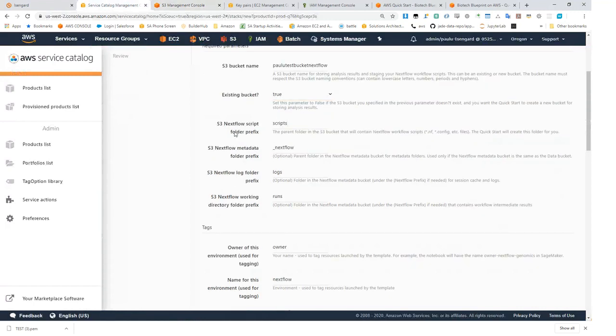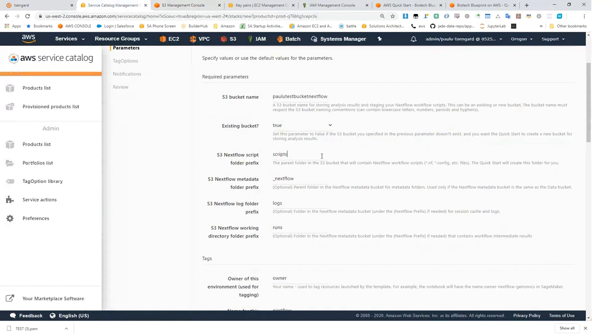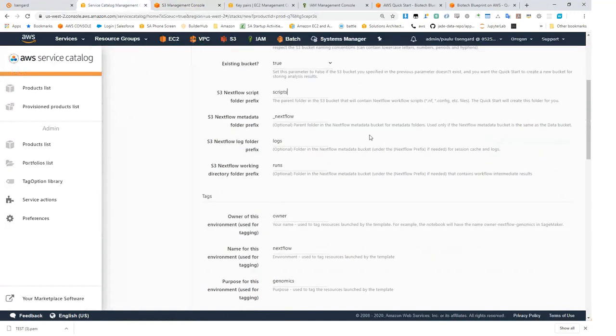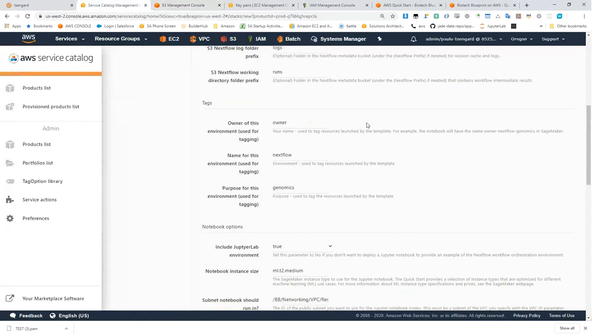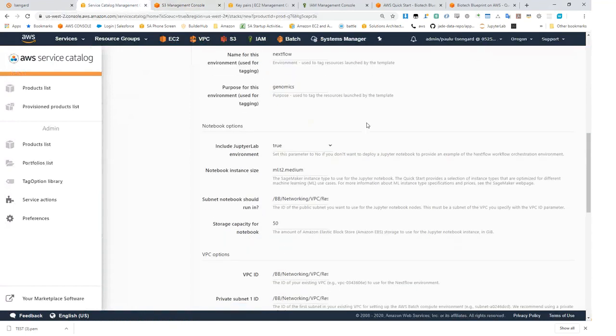The Nextflow script folder prefix, if you want to leave it in the root directory, you can. Sometimes you may want to have this in your own, maybe user-specific workflow directory or a shared one. That's really up to you, but this is where the Nextflow head node, when it runs, is going to look for the location of your scripts. And we'll go into that when we get to the notebook. The rest of this I can more or less just set as the default. There really isn't much more that you need to specify.